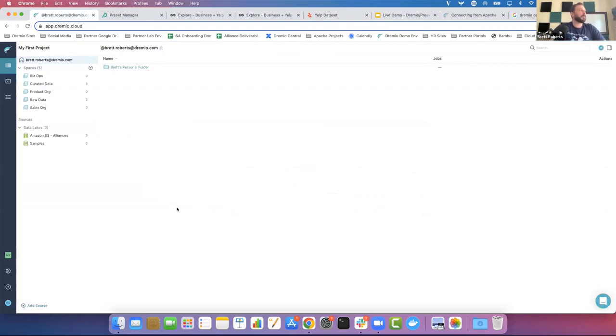Okay, so now that we've looked at the data set, let's go to Dremio. And this is our Dremio cloud instance. And just to orient you to what you're seeing here, we have 3 areas on the Dremio home screen. Right here on the middle left, you have sources. So this is where you create your connections to your data lake and database sources.